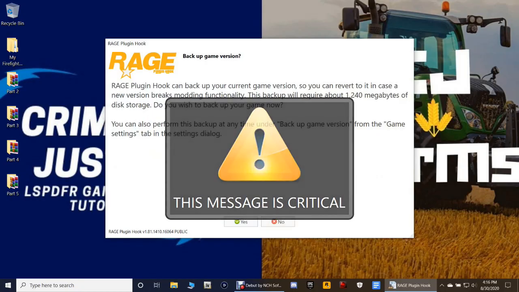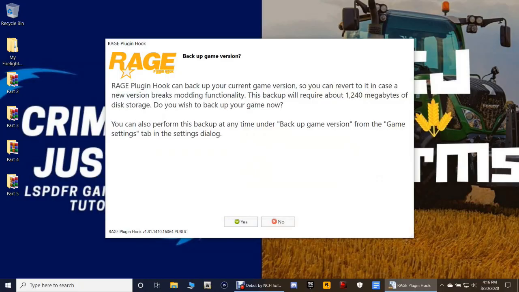Listen to me. Rage Plugin Hook can back up your current game version so you can revert to it in case new version breaks modding functionality. What this means, guys, I'm going to say this again. What this means is, for example, the last update that happened and everybody said, oh, I didn't back up my game version. This is where you do it. If you click no, guys, don't come to my YouTube whining when we have another update. I don't want to hear it. Because I'm telling you right now, back up your game version, guys. You want to click yes. Do not click no. Click yes.